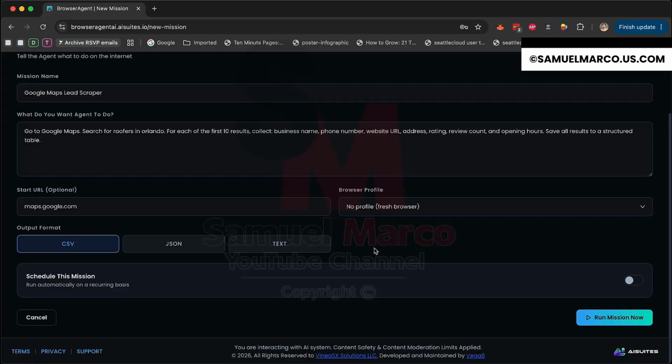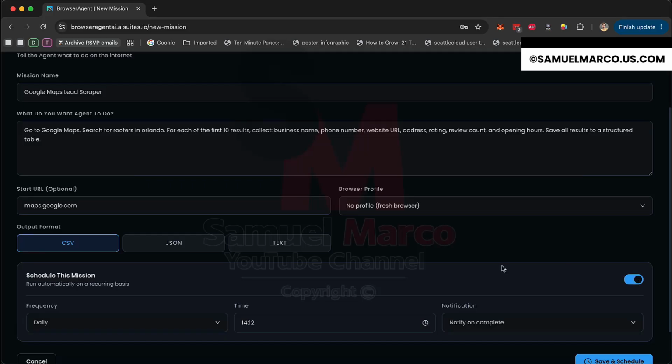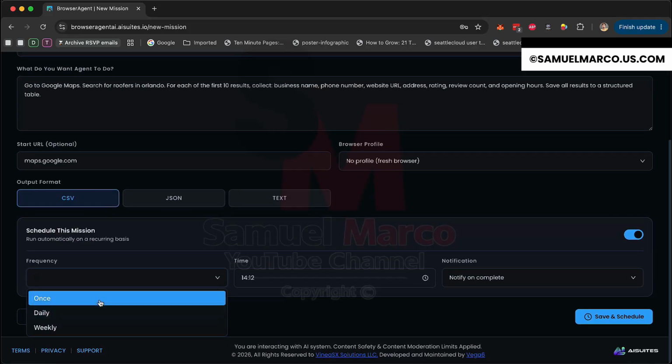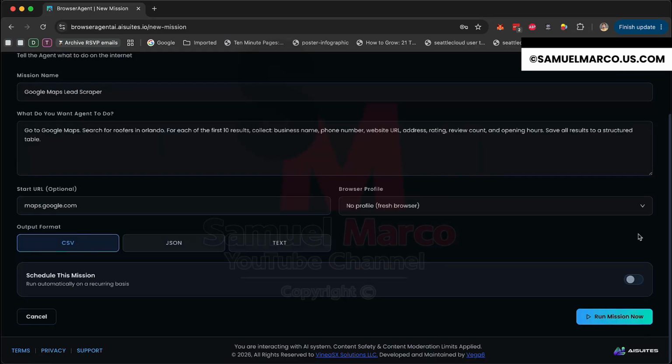Now browser profile, essentially, means you can add your login credentials. For example, if you're doing a Twitter task, you need the AI to log into a Twitter account. So you can create a profile with the username and password of the Twitter account that the AI can use. And the output can be CSV or text, whatever you want. Now you can either run this mission right now, or you could schedule it to run once, daily, or weekly at a specific time and notify you when the task is completed, or if there's an error, by email. We want to run it right now, so I'm going to click on run mission now.